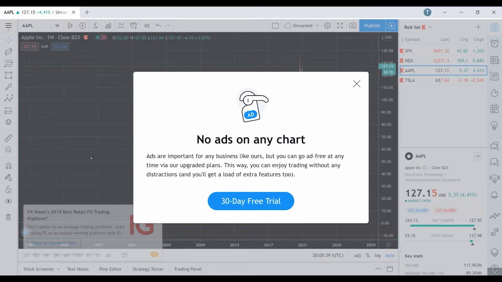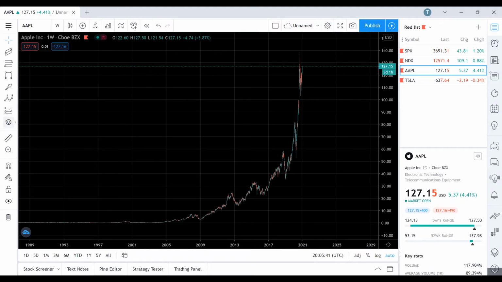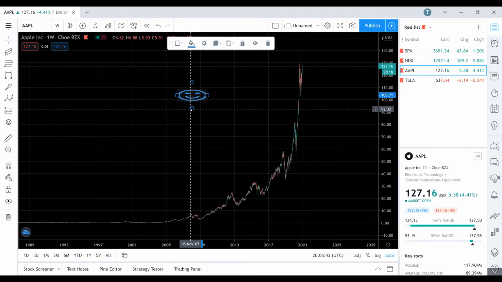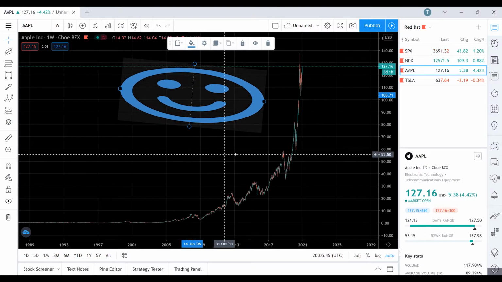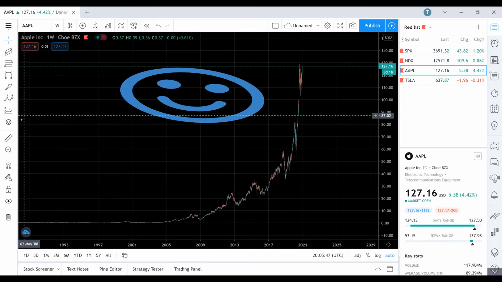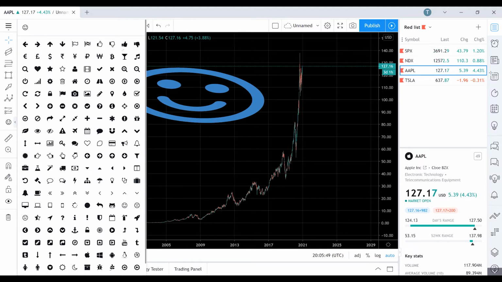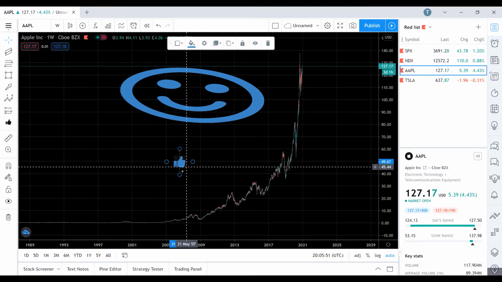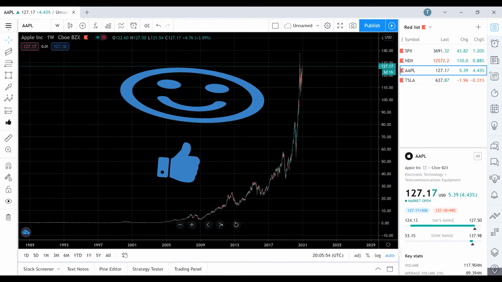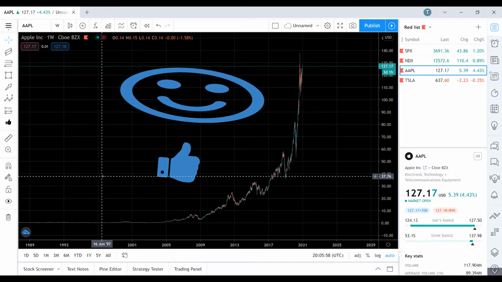Good job. You get a smiley face and a thumbs up. But we are not done. So next we have all these other features on the right side.